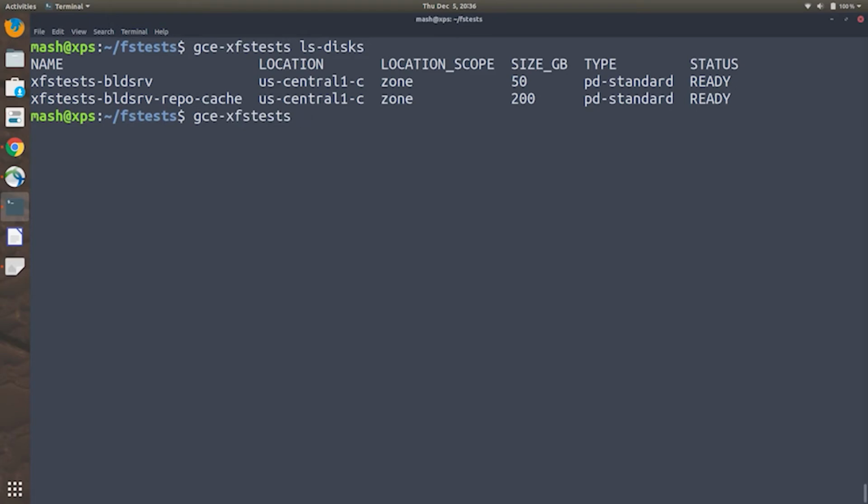For this, we run gce-xfstests build, and then we specify the commit using --commit. This can be a commit, a tag, or a branch. And then we do --config to specify the defconfig file for the build. The user specifies a local path, however, the file gets copied to the GCS bucket so it can be used for the build.